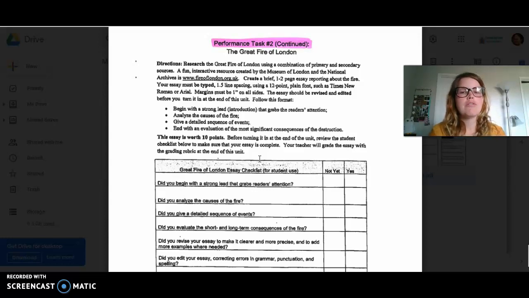You're going to use a fun interactive source, www.thefireoflondon.org.uk, and you're going to write a 1 to 2 page essay about the fire. Your essay should be typed, 1.5 line spaced, 12-point font, 1-inch margins, all of that kind of stuff. You should have a strong lead. Remember a hook. If you're not familiar with a hook, look at my How to Write an Essay help. Analyze the cause of the Great Fire, give a detailed sequence of events, and an evaluation of the most significant consequences of the destruction. The essay will be worth 10 points.